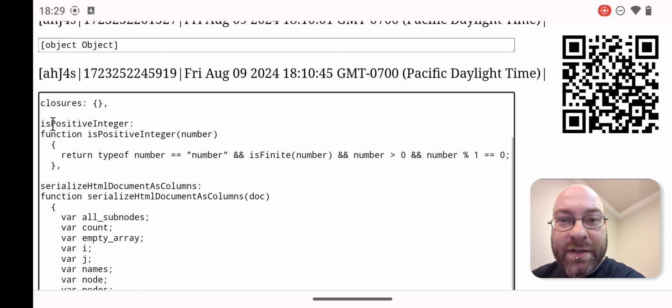The next property is called isPositiveInteger, and it is going to be a function with the same name, isPositiveInteger, taking a number object. And what does this do? Something very simple. It checks if the type of the number argument is a number, and if it's finite, and if the number is greater than 0, if it's positive, and if the number divided by 1 has no remainder, then this is going to be a positive integer. So it returns true or false.